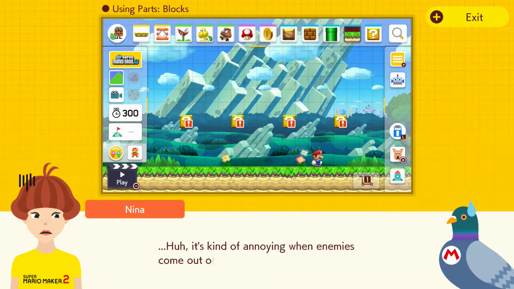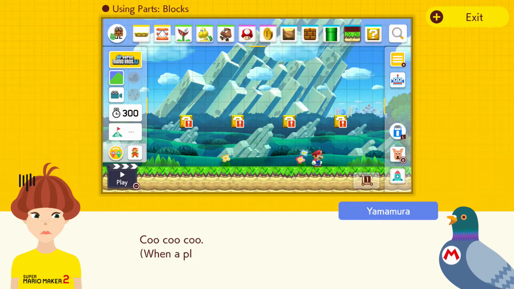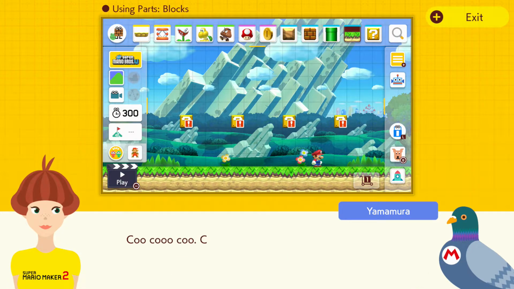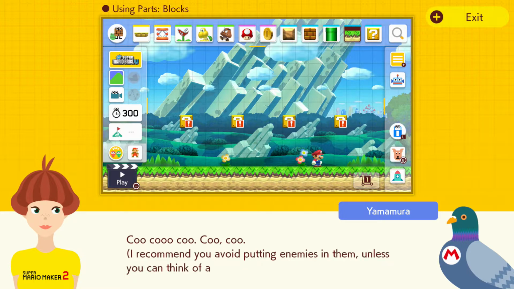It's kind of annoying when enemies come out of question mark blocks. When a player hits a question mark block, they expect to find something good inside. I recommend you avoid putting enemies in them unless you can think of a fun reason to do so.